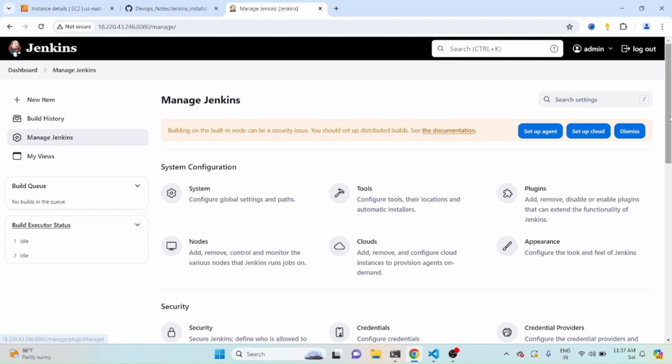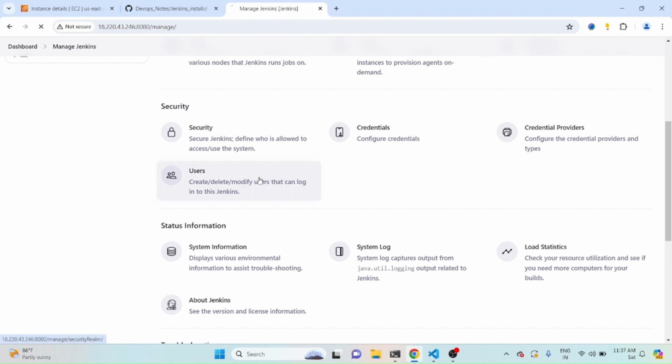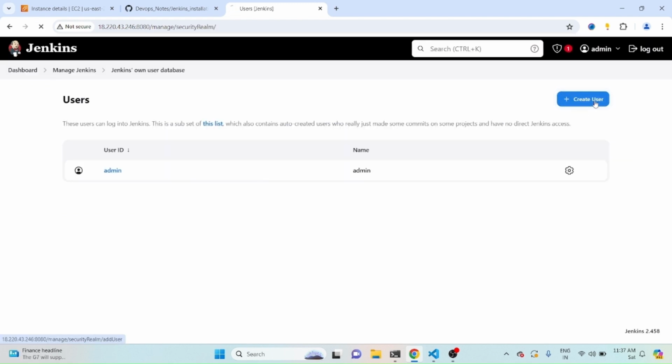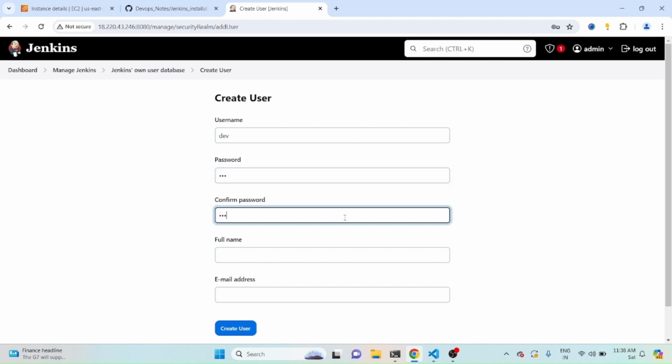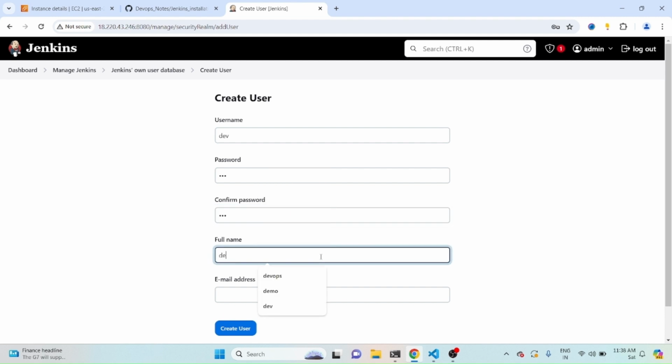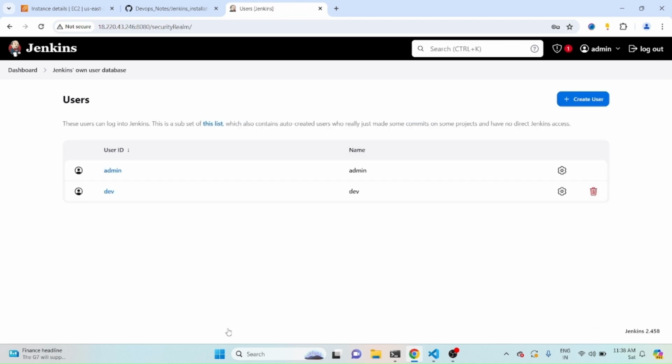Click on Manage Jenkins. Click on Users. Click on Create User. Here you can give the username, any password, confirm that password, any full name, and the email of that user, and click on Create User. Now see, that user has been created in your Jenkins, right?